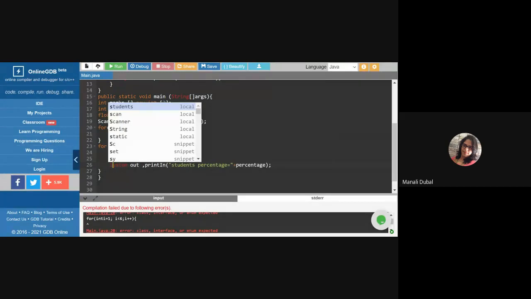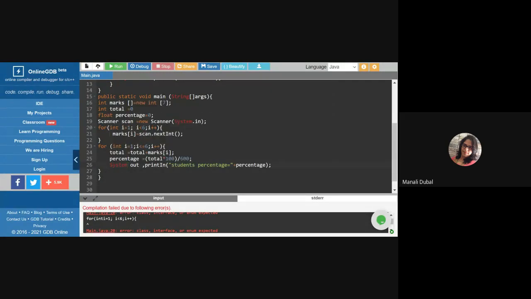System dot out. You are forgetting a dot in between. There is no space, simply a dot. Remove the space. Out dot println. After out, you have to mention a dot, not a comma. And println, not in. It's println. Now you can run your program and check the output.